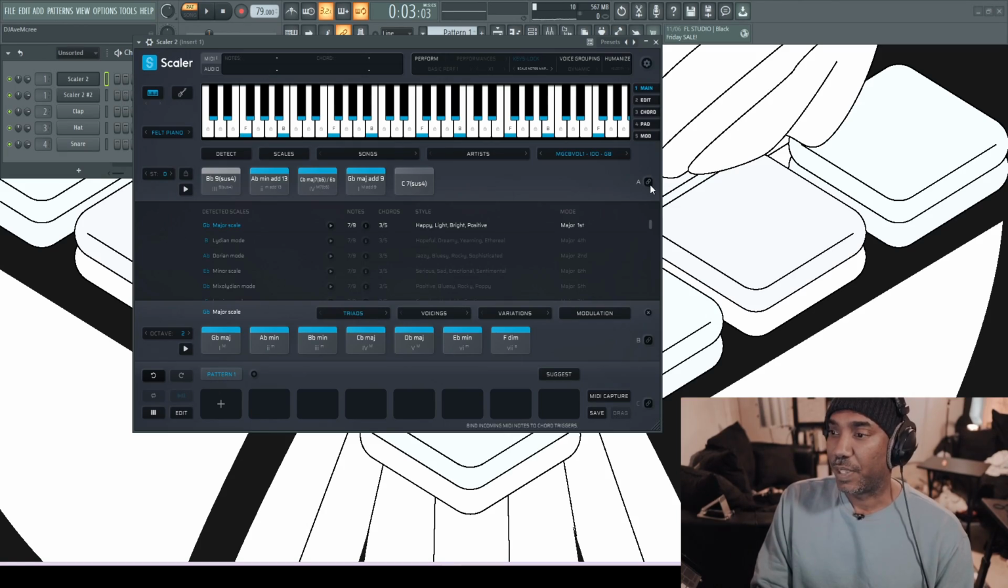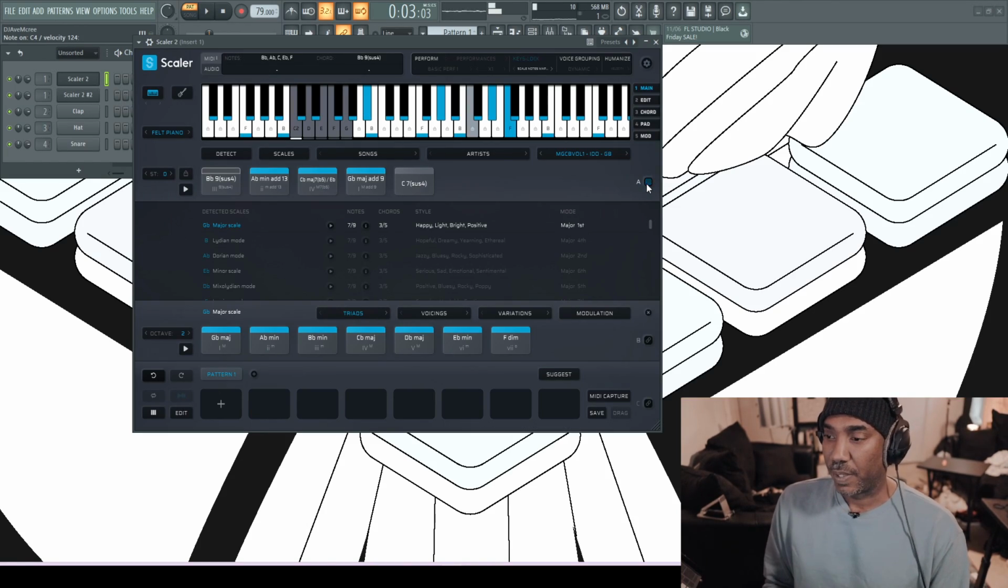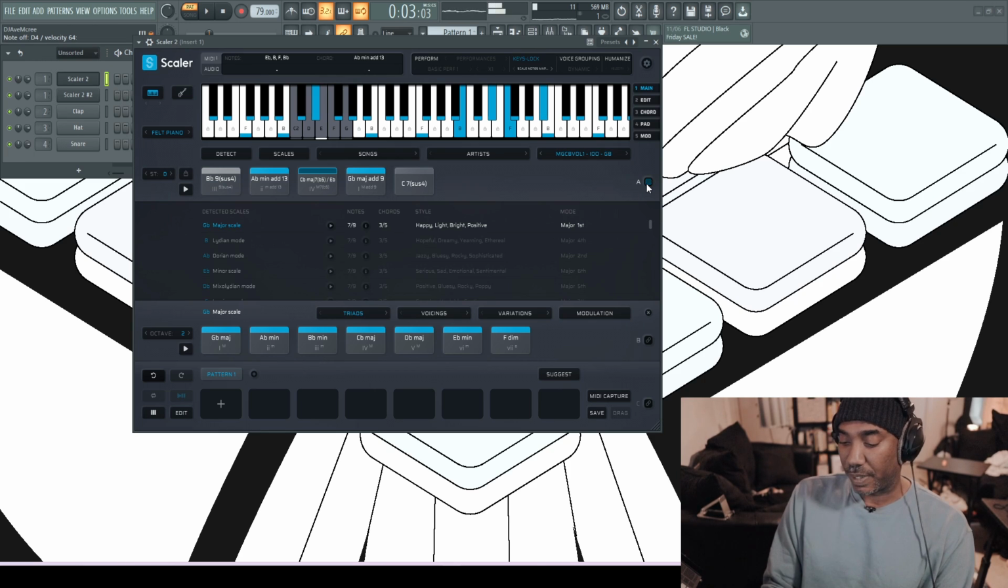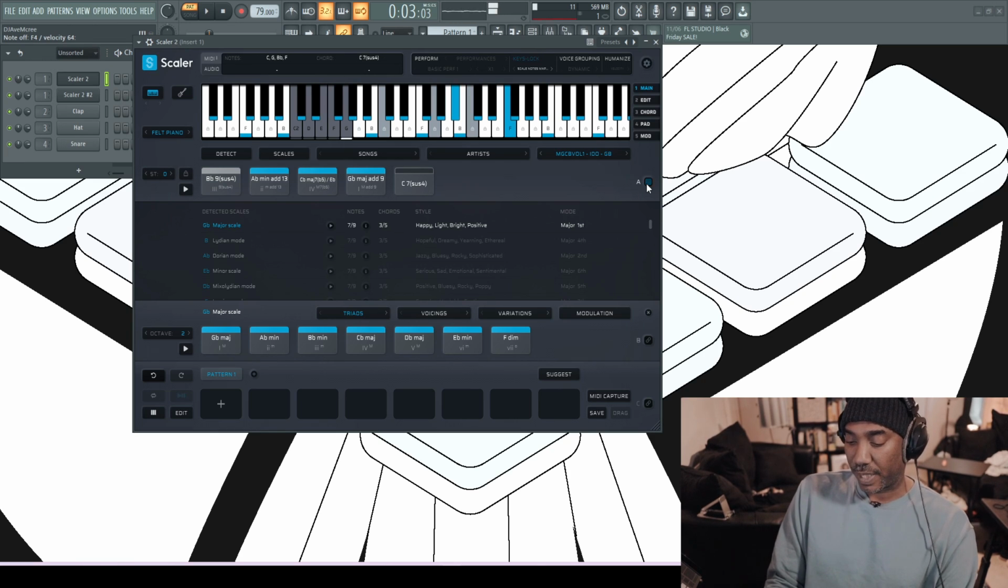So the first new feature that we have to talk about is the new syncing feature, which is amazing because you have the ability to sync one instance of Scalar 2 to other instances of Scalar 2. So I have these progressions by MT the Future pulled up here, and I'll have it linked in the description box, but this is how it sounds, just like MT the Future plays.